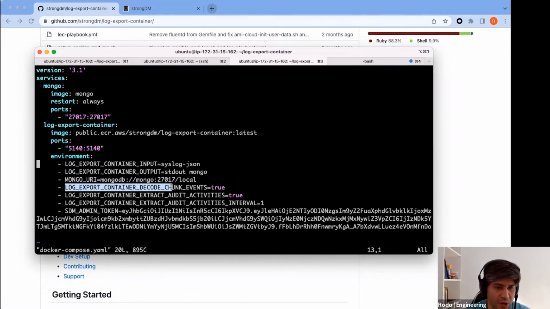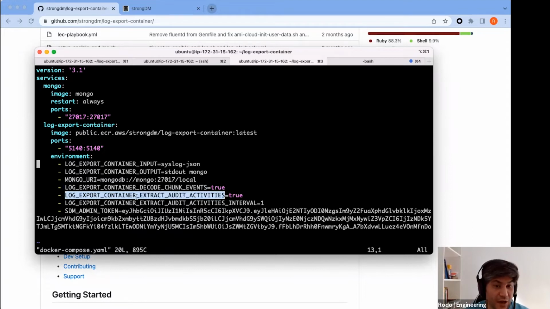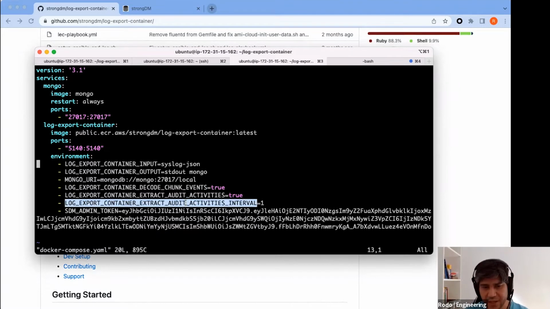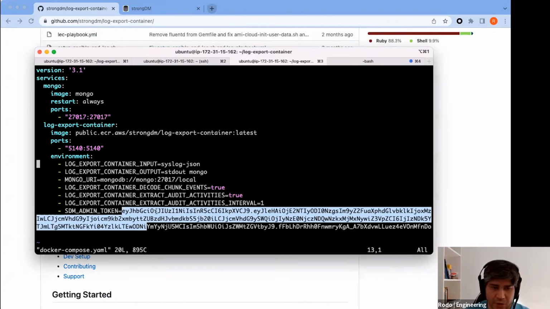And then we are decoding the chunk events. This is going to enable you to search and scrape through the SSH and Kubernetes sessions. And then we're also extracting the audit activities, and the interval in this case is every minute. And here's a demo token I'm using right now.